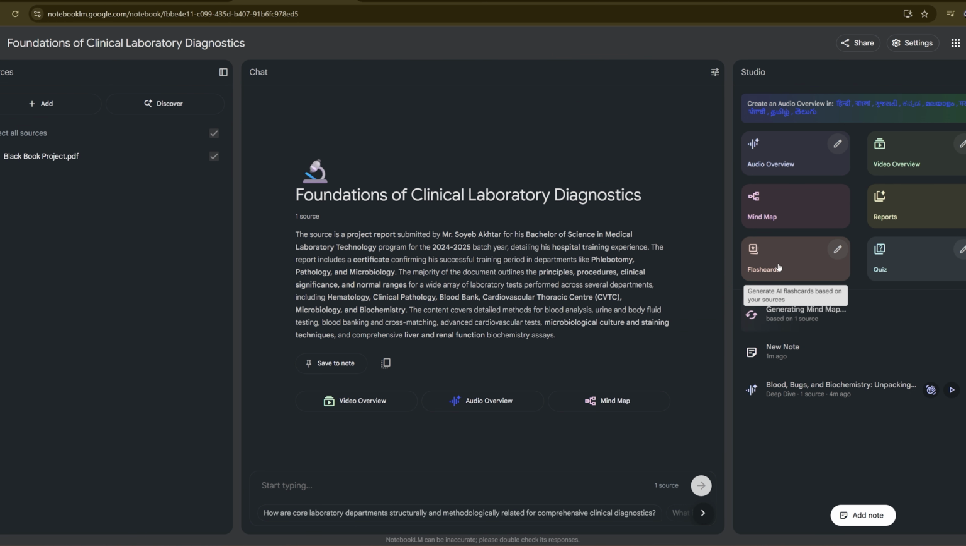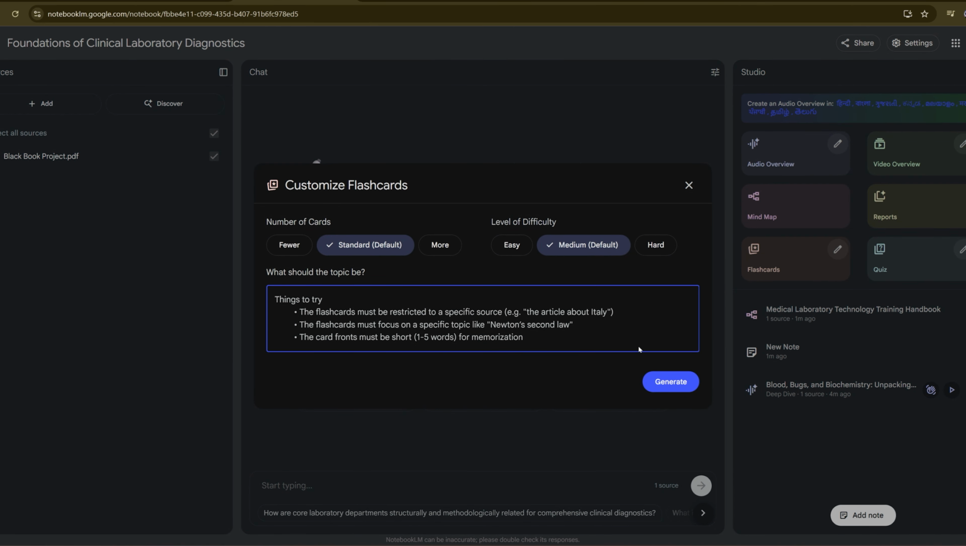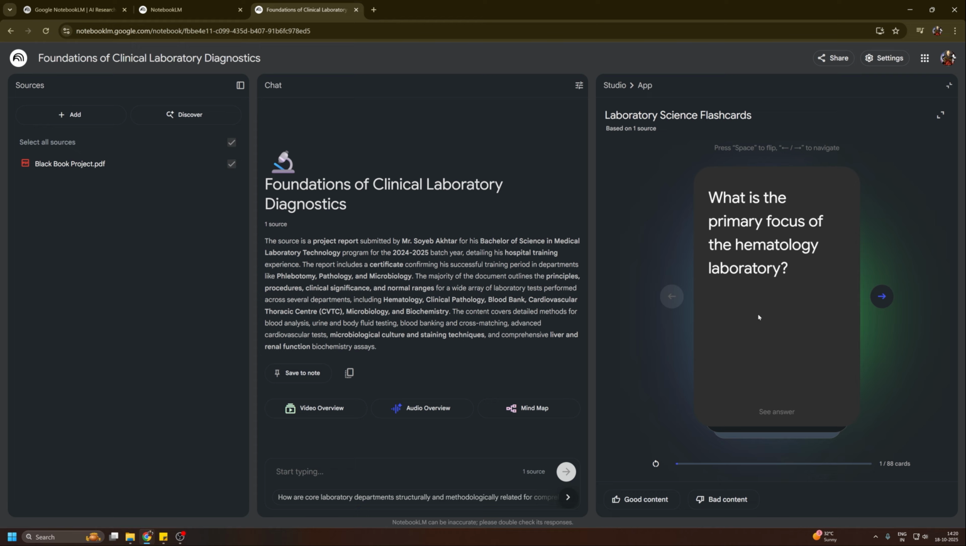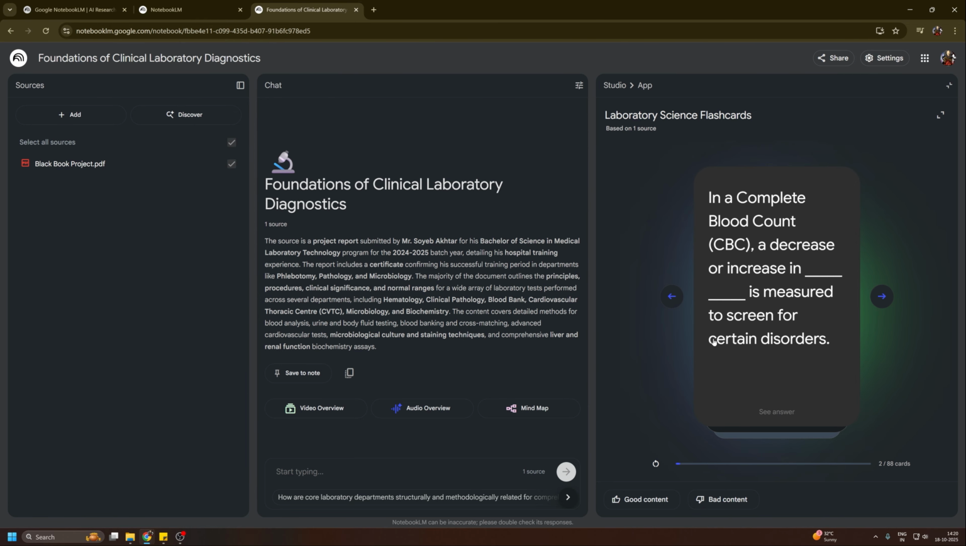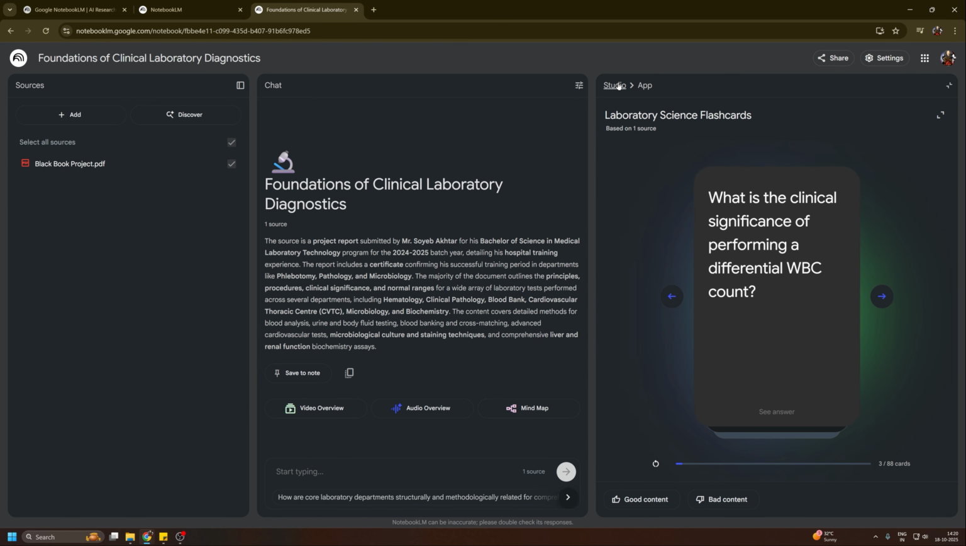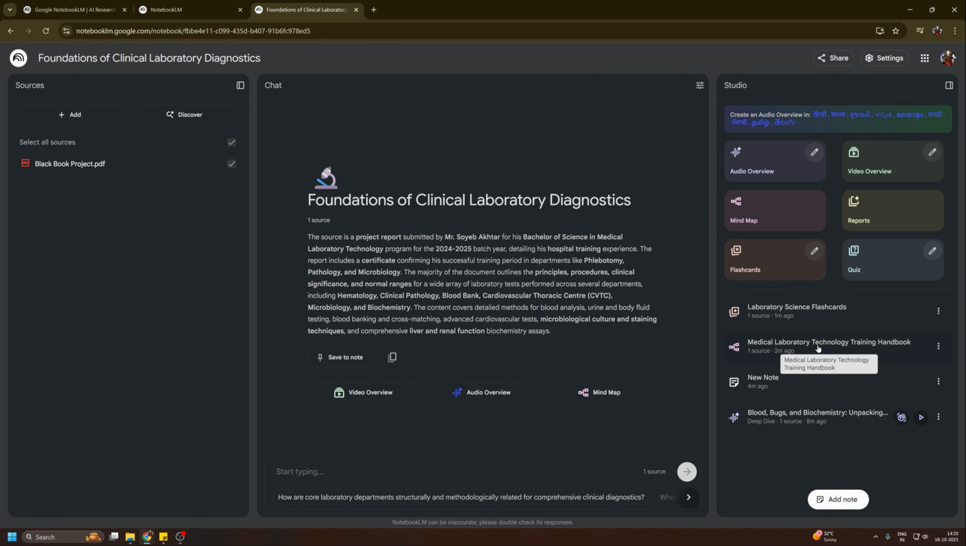Our next feature is the flashcards. This was launched in September 2025. Just click on this pencil button. You can see the flashcard interface here. NotebookLM automatically creates flashcards from your content. You see the question, try to answer it, then flip the card to check. It's active recall, proven to be one of the most effective study techniques. And you can export these to other flashcard apps if you want.